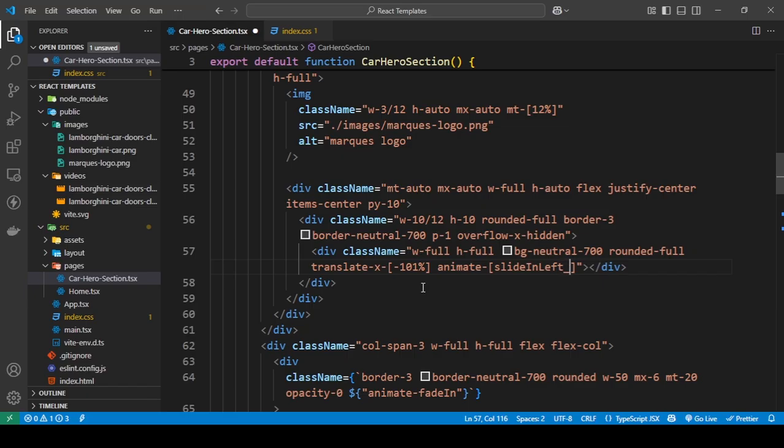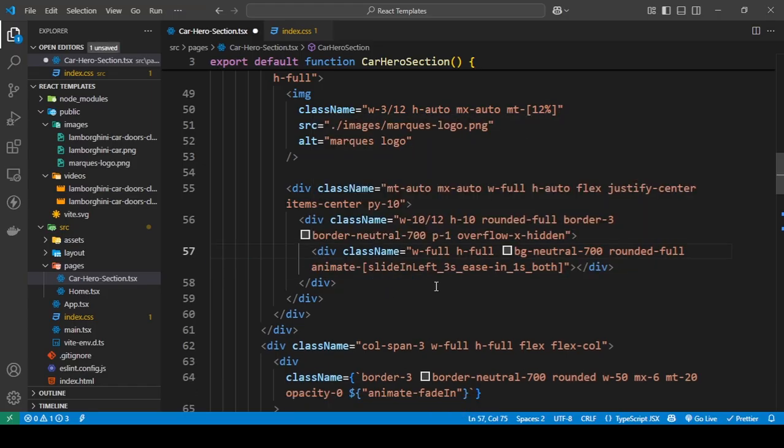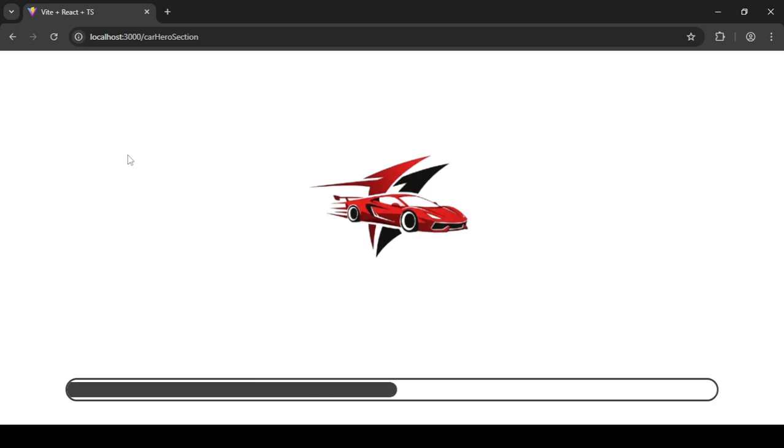Okay, ease in, and then add in a 1 second delay. Then we're going to do both. Okay, so I'm going to remove this. So let's see what happens. Okay, so it does do the animation.